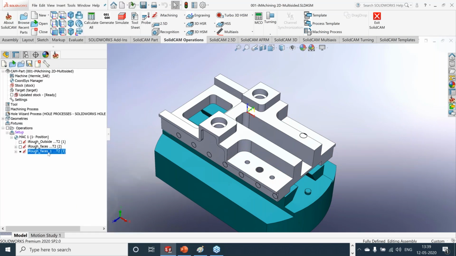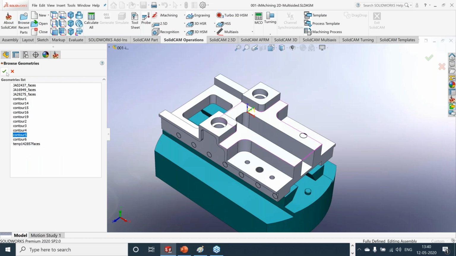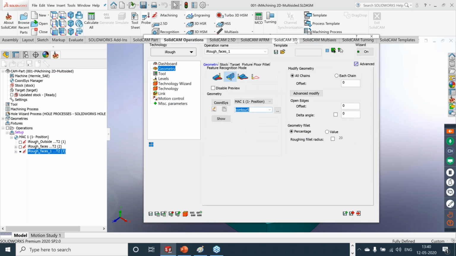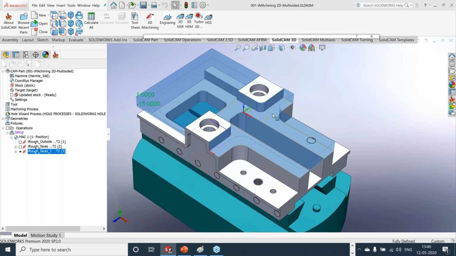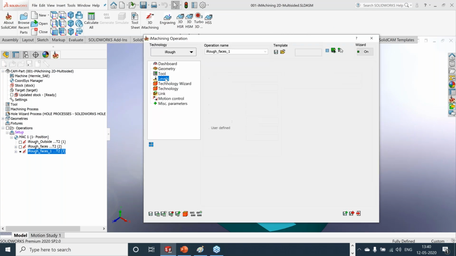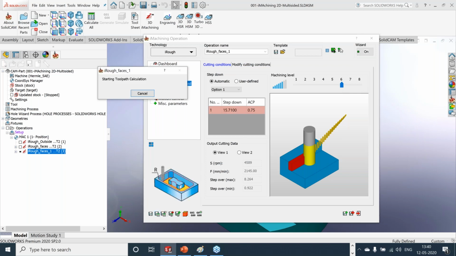So let me edit this. Let's go back to geometry again. Now we have the third option, by chains, feature recognition by chains. So here you can use any chain. I would like to use this particular chain, contour 5, and select again. The moment I pick the tool, it is highlighting the region. It has taken the upper level. It is showing the depth automatically. Just pick, go to the technology wizard, level 6, save and calculate.